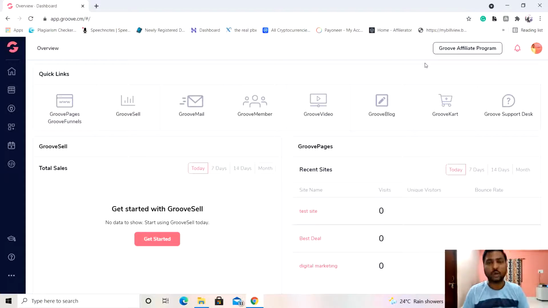Here on Groovefunnels, you can see there are quick links given right now. One is for Groove Pages and Groove Funnels, Groove Sell, Groove Mail, Groove Member, Groove Videos, Groove Blog, Groove Cart. These are a few of the features in Groovefunnels which we are going to use to scale our business.